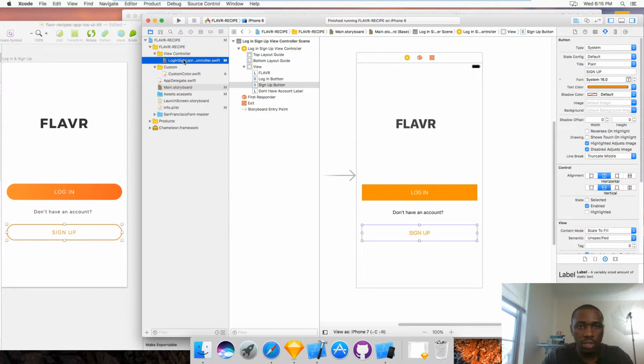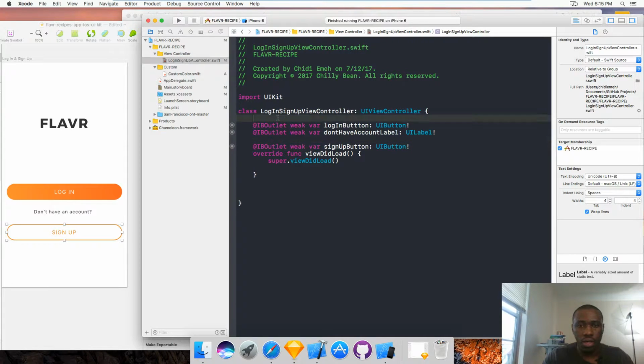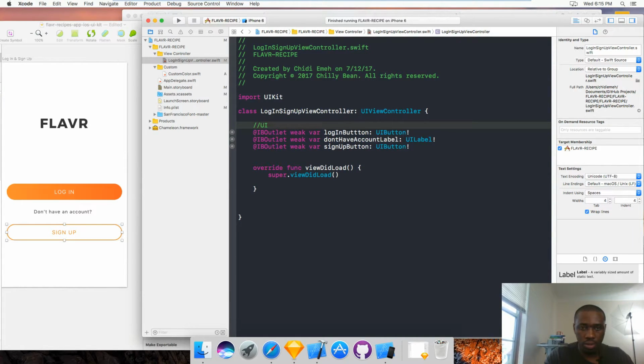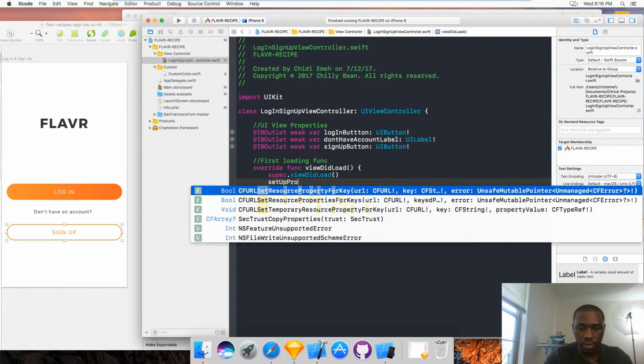and I'm going to go to the login sign up view controller, and I'm going to just arrange all this right here. Okay, so all these things here are UI view properties, right? And this view did load is the first function to load in the class, right? It's going to be called first. So if this is going to be called first, I'm going to set up the properties, right?